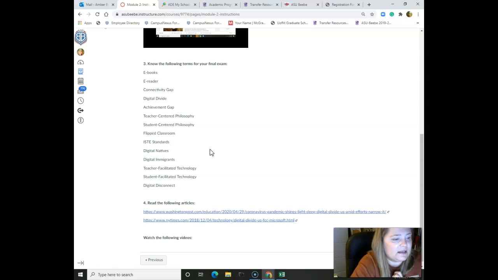The next two, teacher facilitated technology versus student facilitated technology. It's kind of like teacher-centered philosophies versus student-centered philosophies. This is just basically the teacher facilitates the technology, like she's teaching from a smart board. She's facilitating it. A student-facilitated technology example would be when the student himself or herself is doing the actual work on the computer or the app or whatever it is.